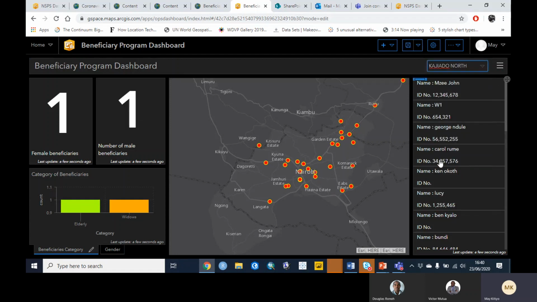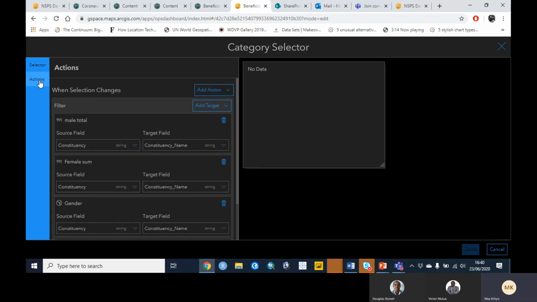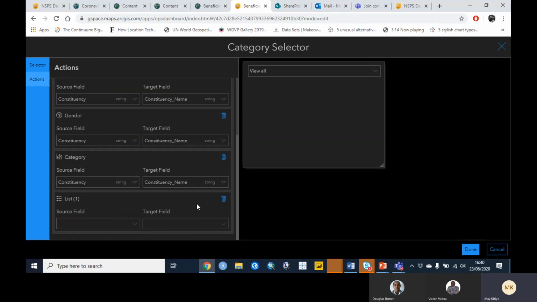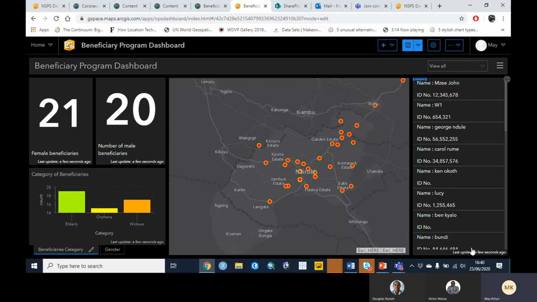You notice the list is not responsive. Everything else is responsive. You have two beneficiaries. So let's link again the interactivity to the list. So let's go to actions, add target, add the list. And again, the common field in the data set is constituency and constituency. So let's see if the list actually is able to give us the names of every person if we actually filter. So let's look at beneficiaries in Nairobi.